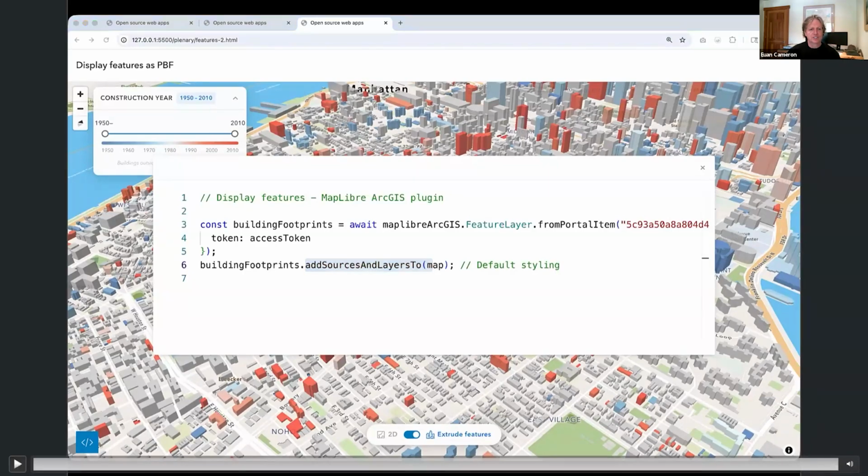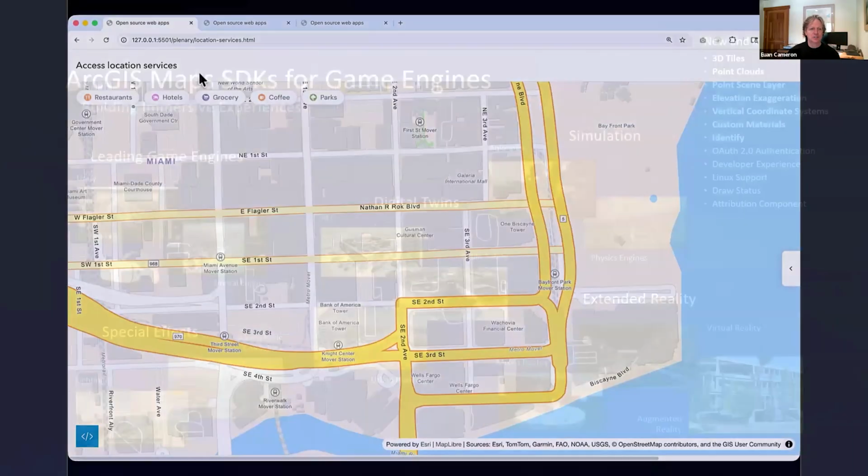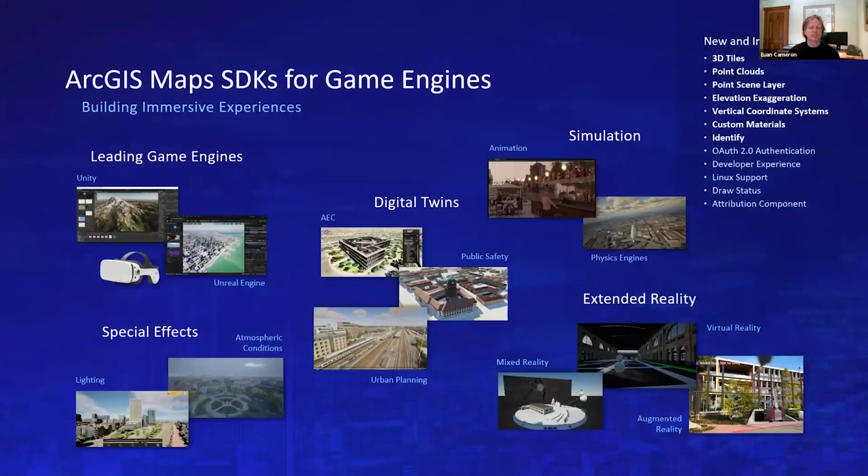Thank you, Anita. Nice combination there of using Web GIS with the portal item, accessing the feature service, and then adding them into your open source mapping library. Moving on to the Maps SDKs, and we've got 8 of these. We'll start with game engines.